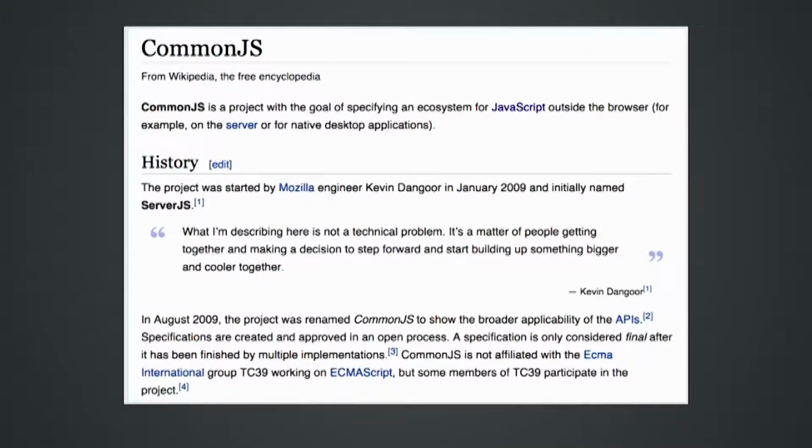So CommonJS has an interesting history as well. Not surprisingly, it came out of the Mozilla organization, but surprisingly, this wasn't a specification for bringing in client-side dependencies. Kevin Dangoor said, hey, you know what? I want to find a standardized way to bring in libraries outside of the browser. He originally called his specification Server.js, but very quickly it moved on to CommonJS.